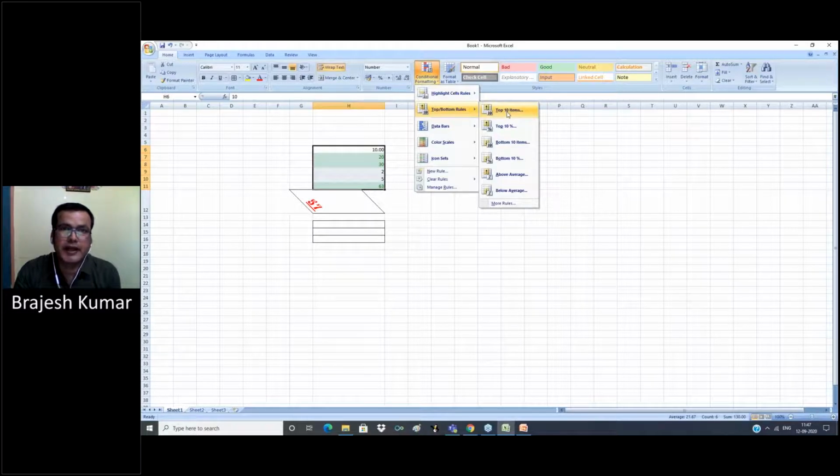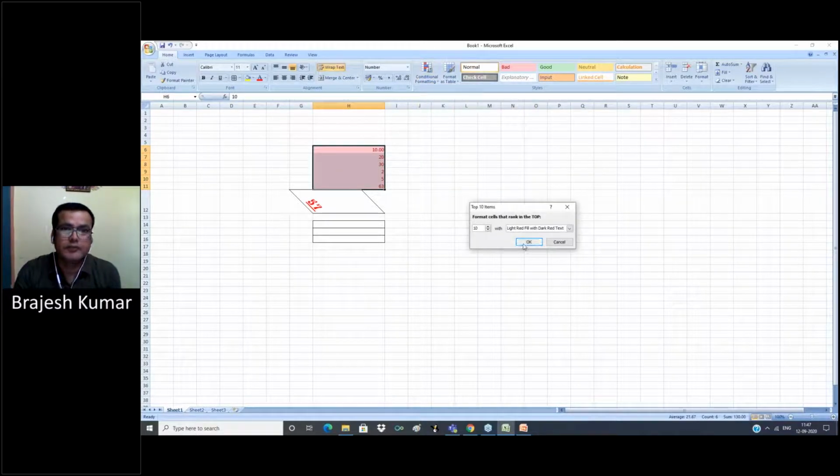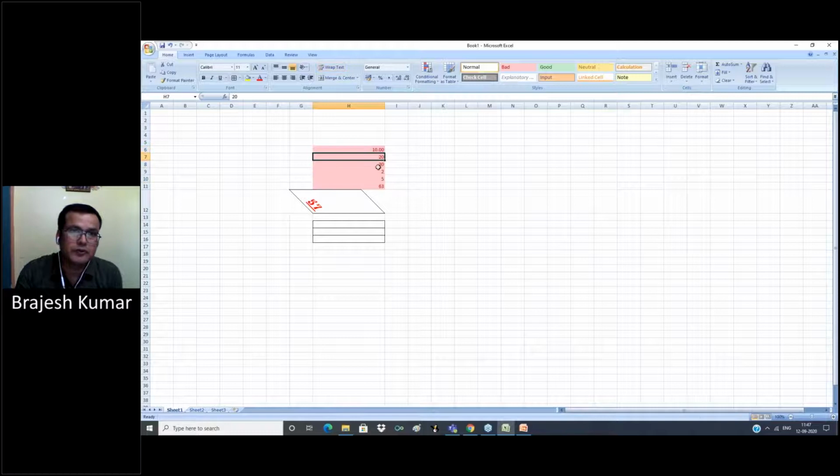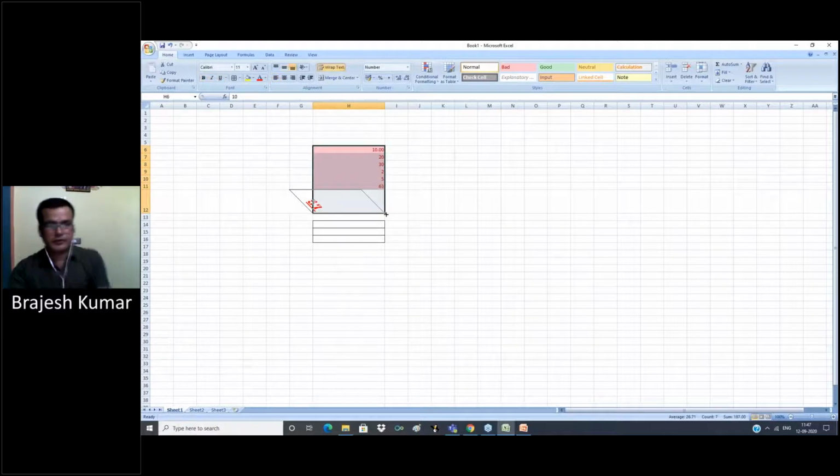This option is top 10 items, top 10% items, bottom 10 items. To select the top 10 items, now top 10 items: 1, 2, 3, 4, 5, 6, 7, 8, 9. This will select the top 10 items from heading to bottom.